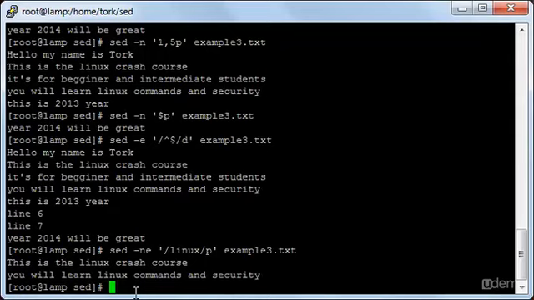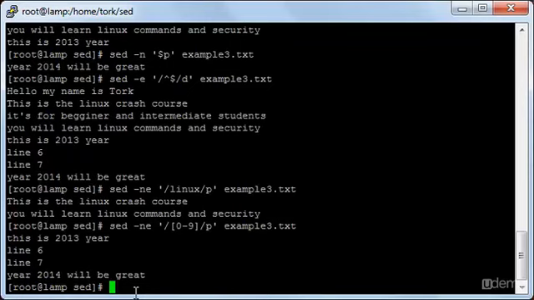Now there is another command that you may use to display sentences or lines that have numbers. You will type sed -ne and then open a quotation, /, bracket, 0 and then -9 and then close the bracket, and then /p and then close the quotation mark and the file's name. Press enter. It listed for me all of the lines that have numbers in it.